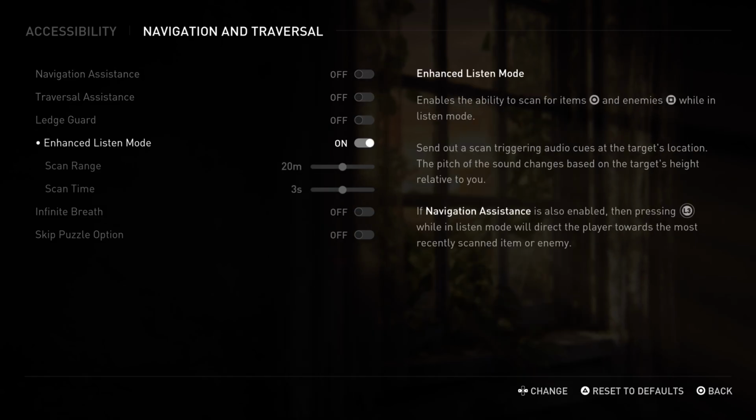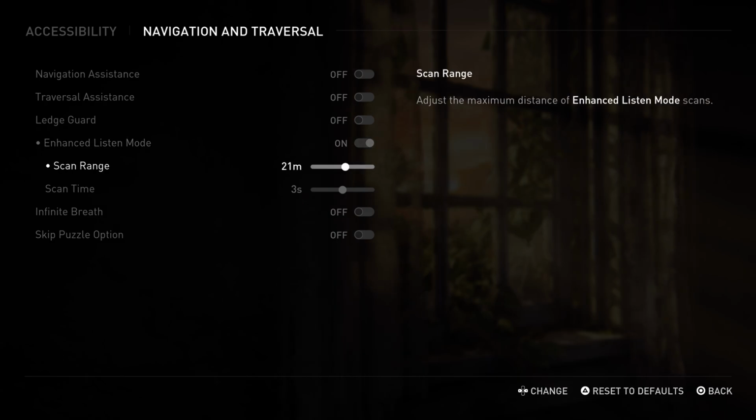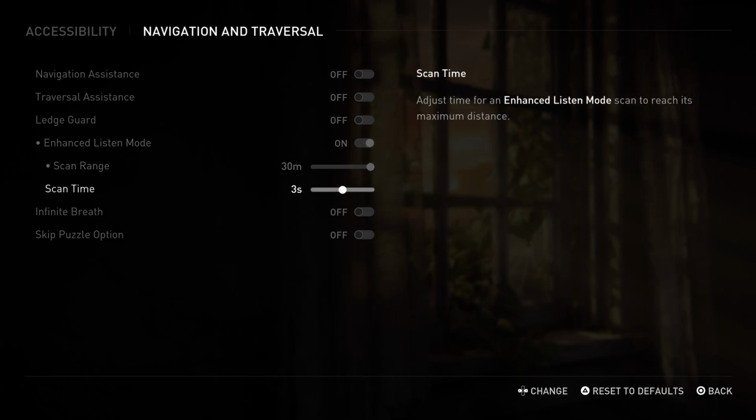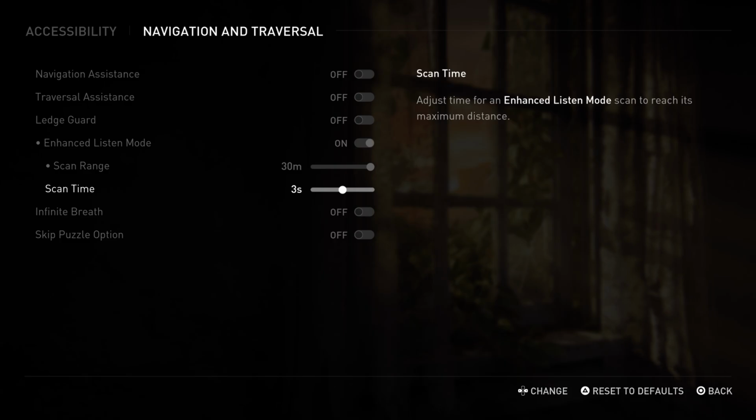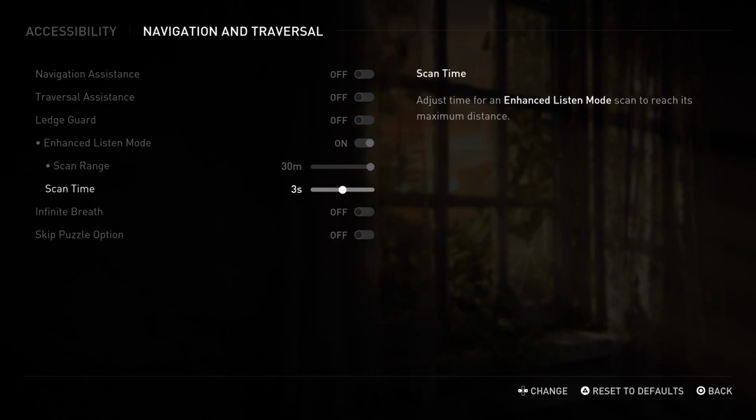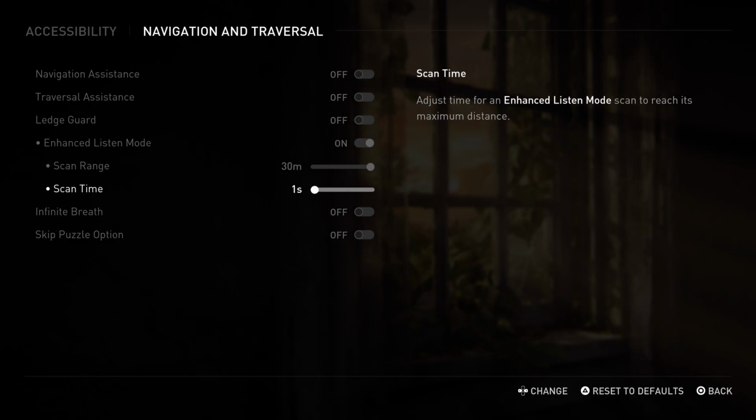Traversal assist, enhanced on. Left and right directional buttons, change. Triangle button, reset to defaults. Circle button, back. Scan rate, scan time 3 seconds, range 1 to 5. Adjust time for an enhanced listen mode scan to reach its maximum distance. Left and right directional buttons, change.